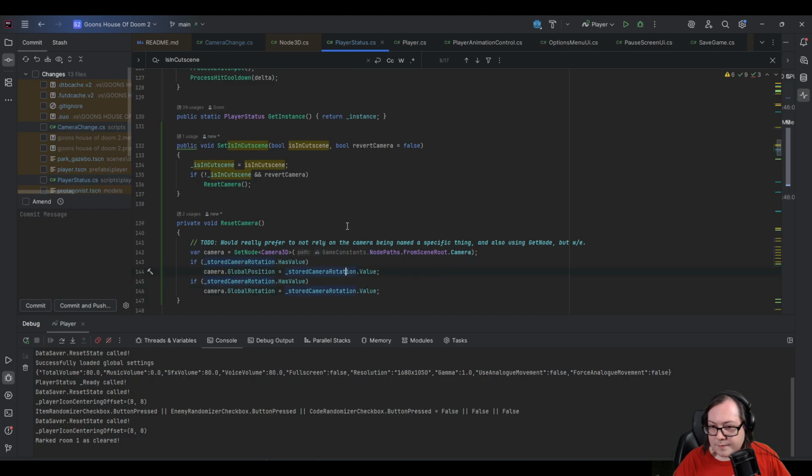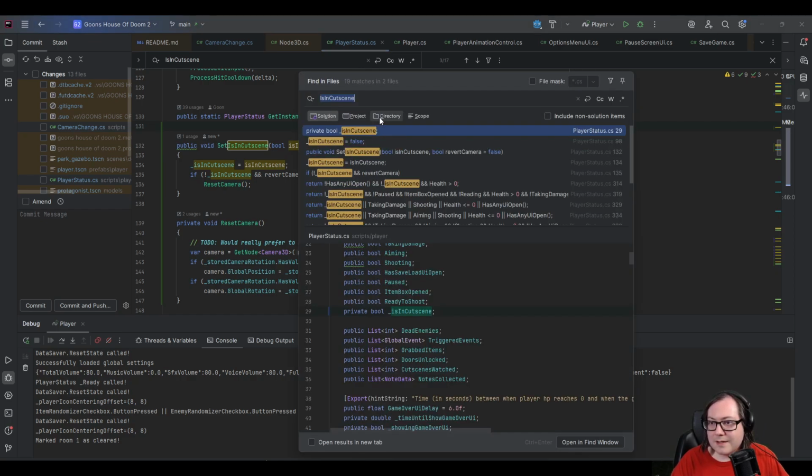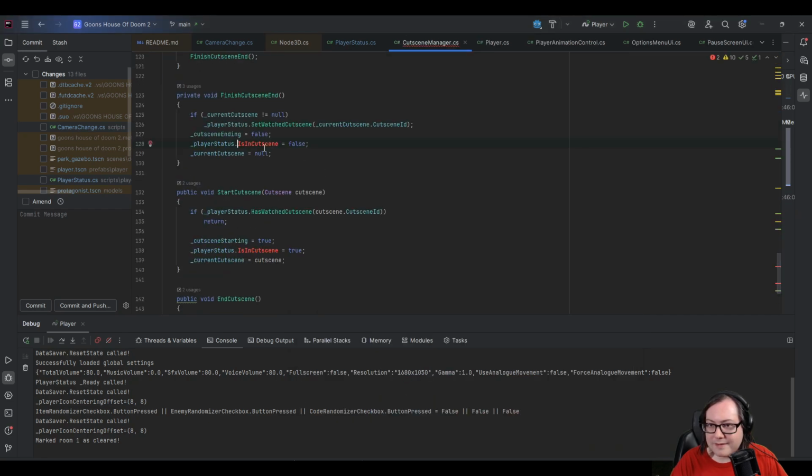All right. Now, we gotta call this. This is now where we go and find wherever I was just directly setting that boolean. Is in cutscene, not in player status. And the other guy, yeah, there they are. Player status dot set is in cutscene false. False. Dot set is in cutscene true. One day that'll get there.